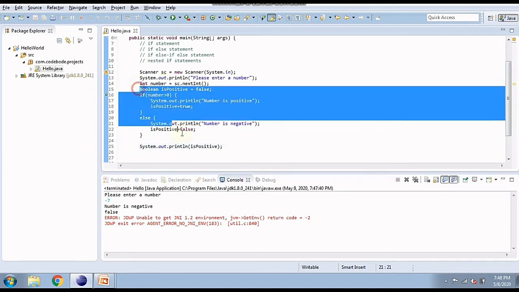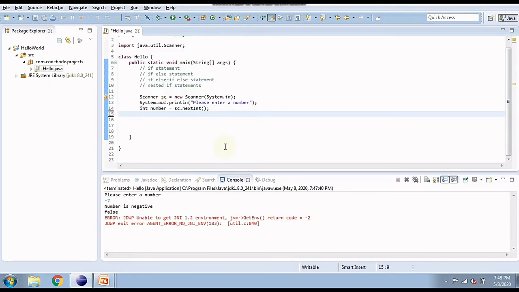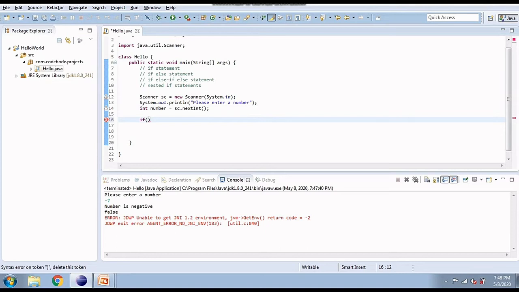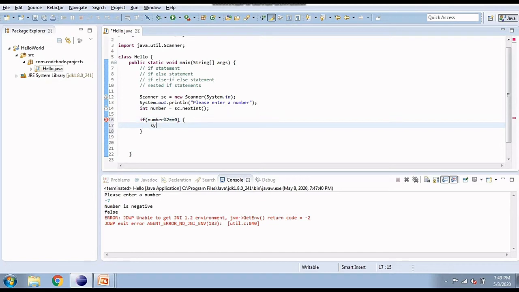So we'll simply remove the code for positive and negative. And let's check how to do the same thing for odd and even statements. So in if, I'll write the condition for even. So we are going to check if the number is divisible by 2. So number mod 2 equal to 0. If this condition is true, that is number is divisible by 2, that is when number is divided by 2, if the remainder is 0, then we are going to print number is even. Else, we are going to print number is odd.